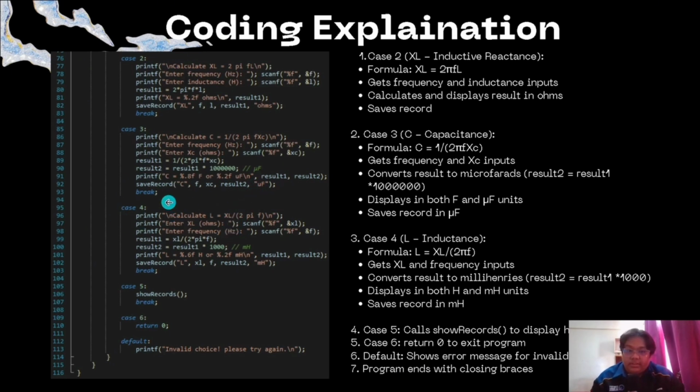Case 4 is inductance. The formula we use is L equal to XL over 2 pi F, and we need to enter XL in ohms, and then the frequency in hertz. In this case, we need to convert the answer to millihenries, so we use result 2 equal to result 1 times 1000, so we can get it in milli. After that, it will display both in henry and millihenry units.